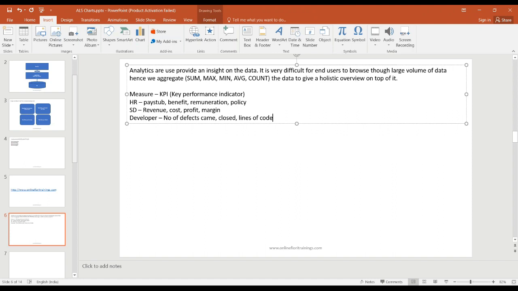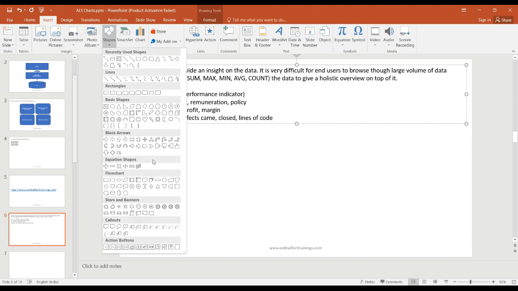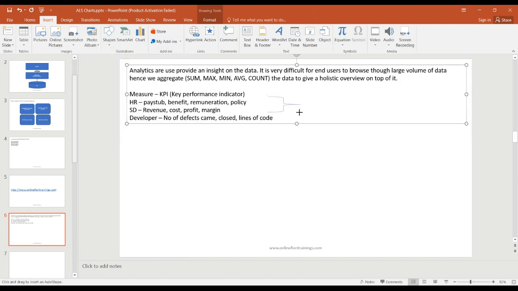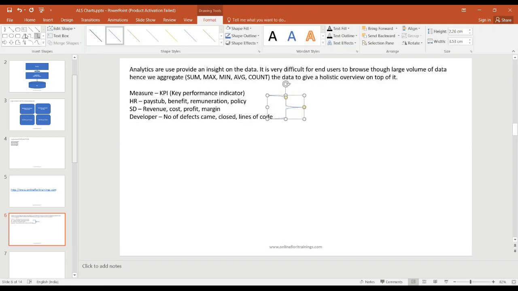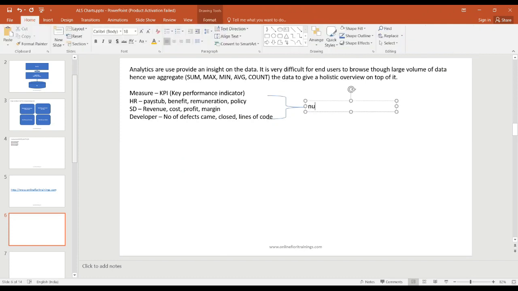Now, in general, if you look at any of the KPIs, any of these key performance indicators, you would find that all of them are numeric values. They will always be numeric values. It can never be a character.